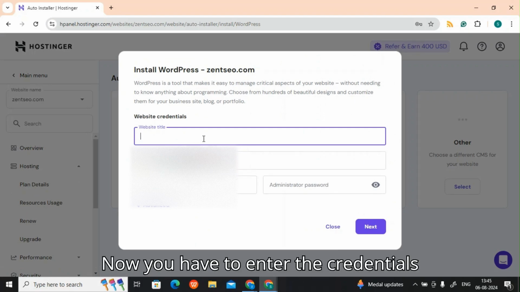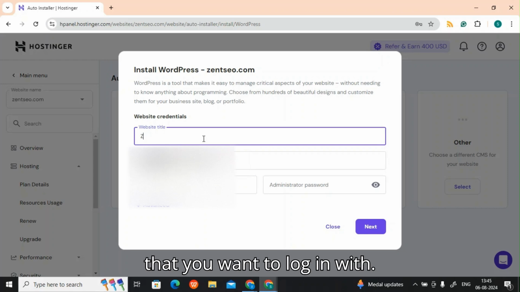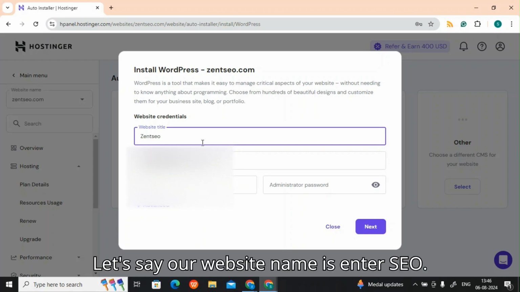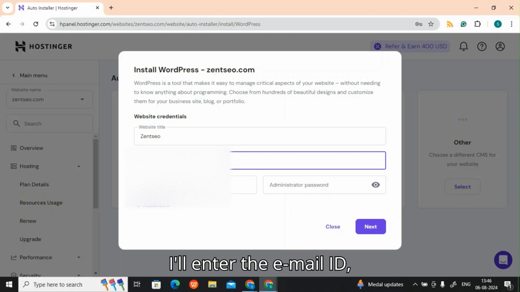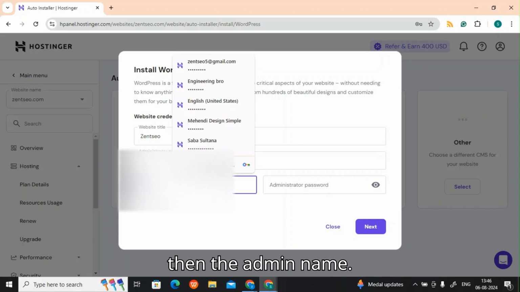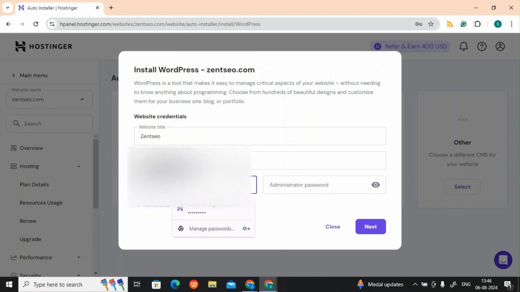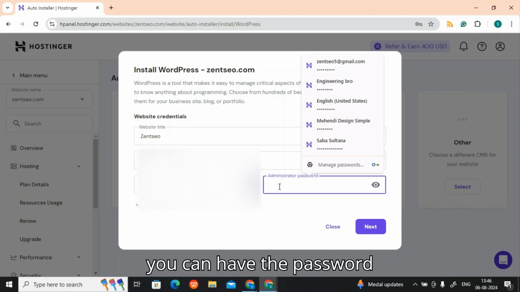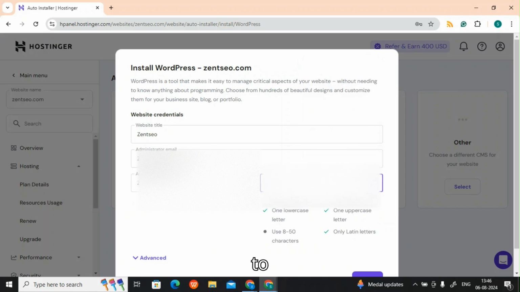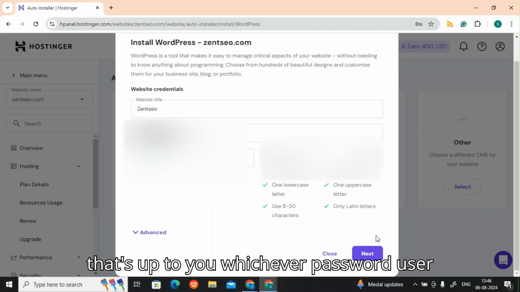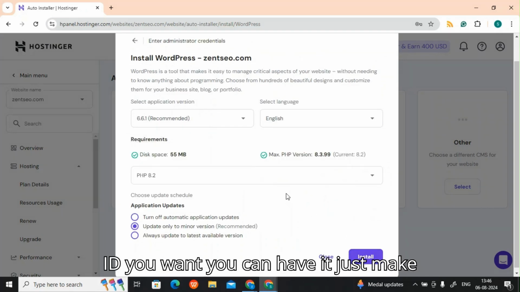Now you have to enter the credentials that you want to log in with. Let's say our website name is SEO. I'll enter the email ID, then the admin name. You can have the password too. That's up to you. Whichever password user ID you want, you can have it.